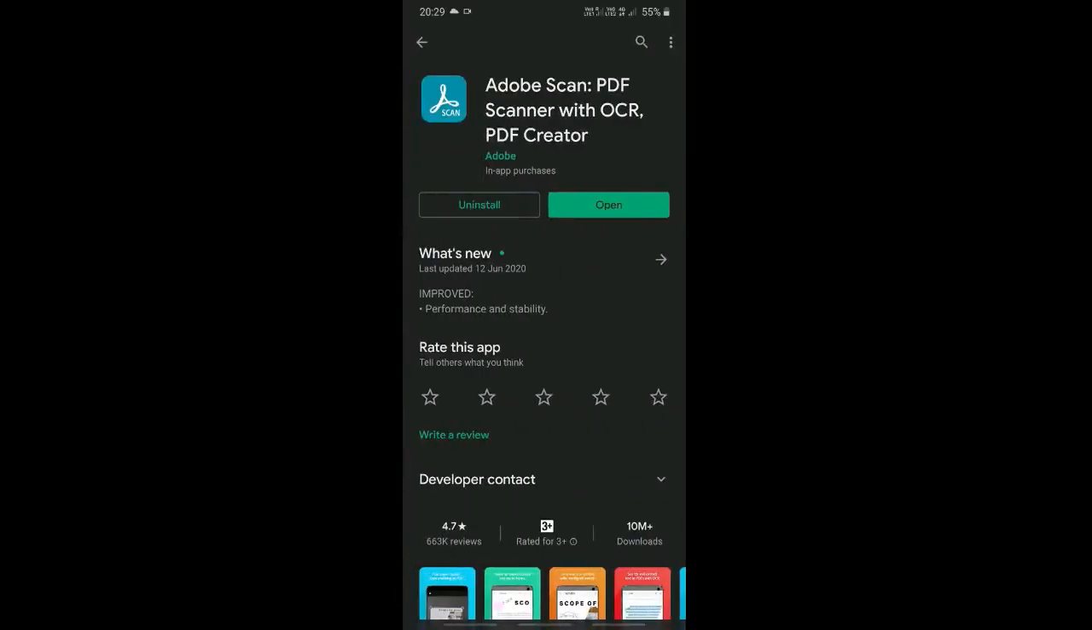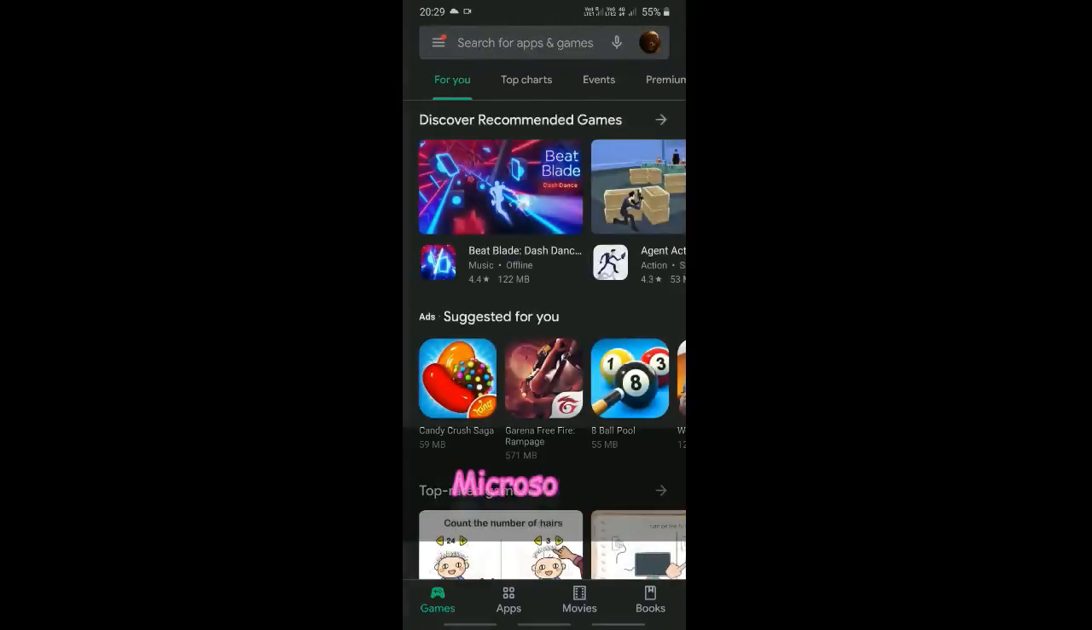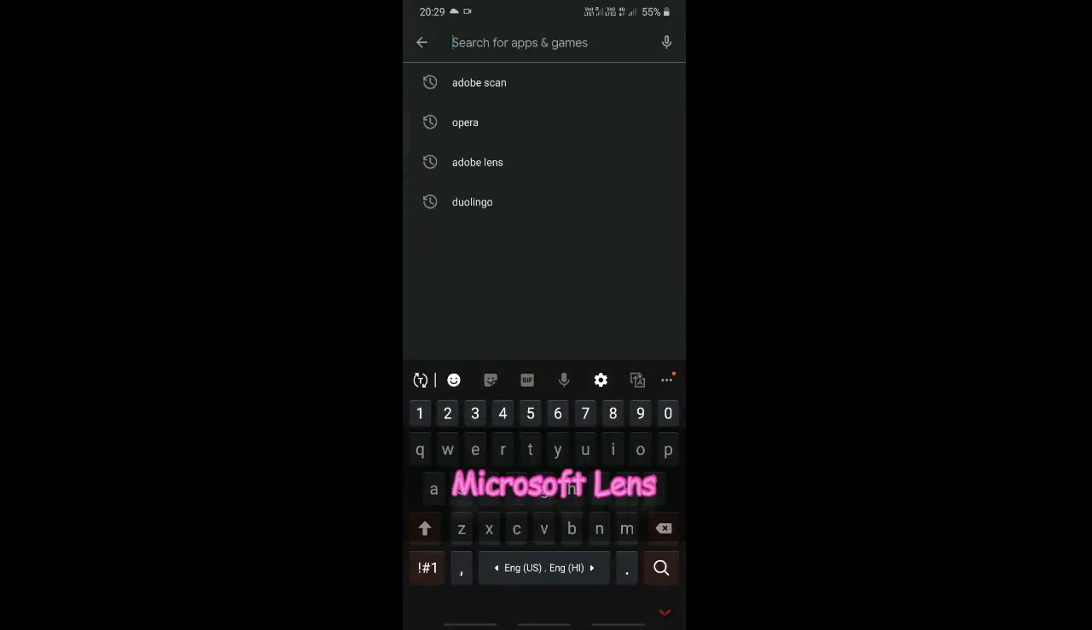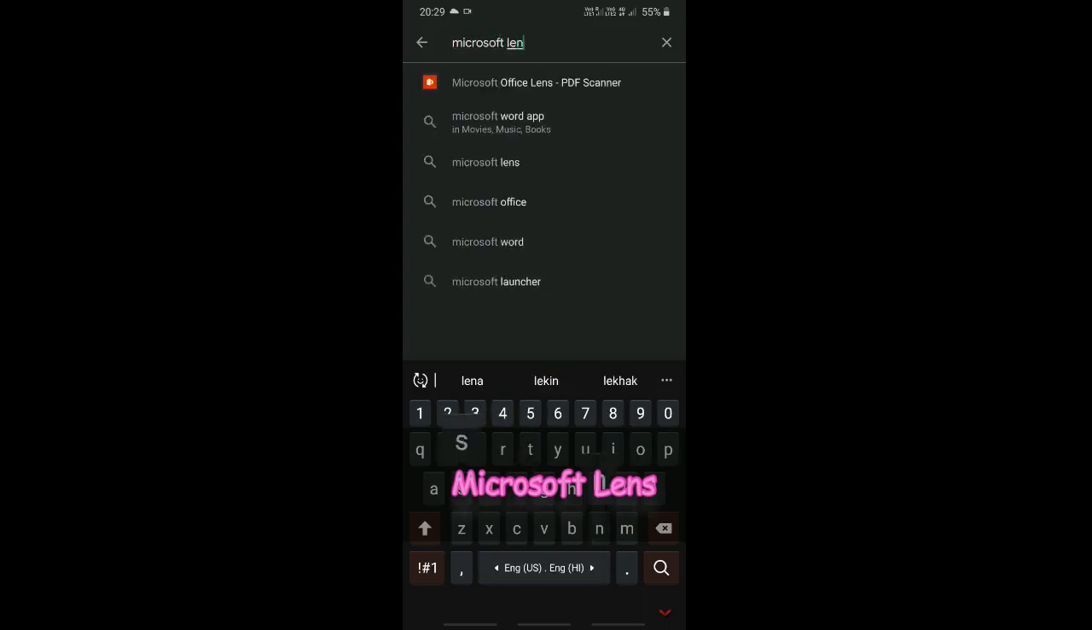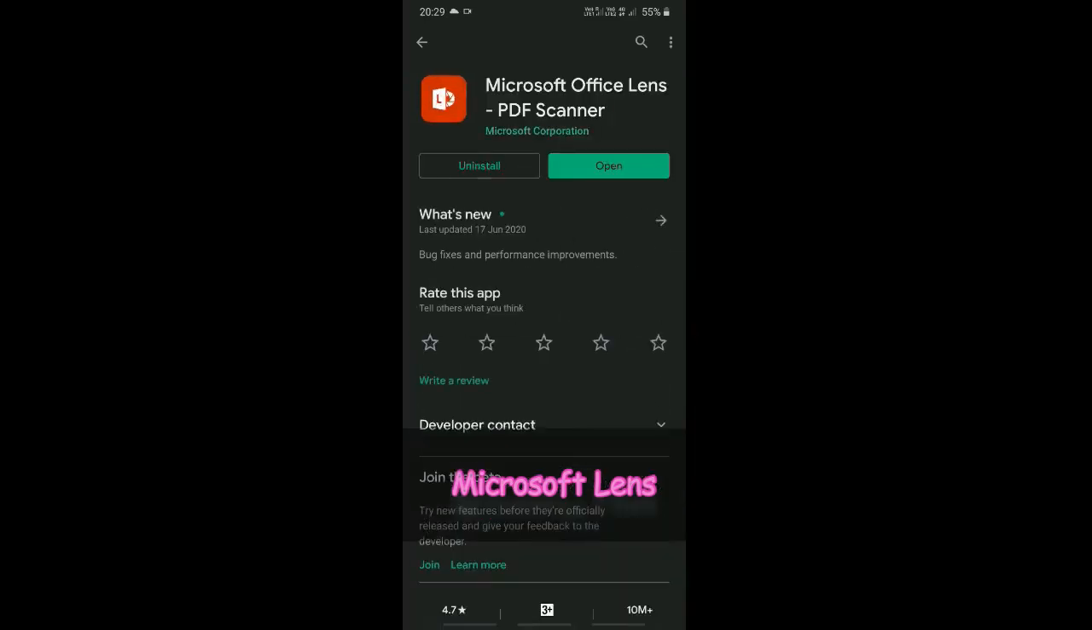Let's check another alternative. Microsoft Lens. It also has the same rating, 4.7. Let's try this one too.